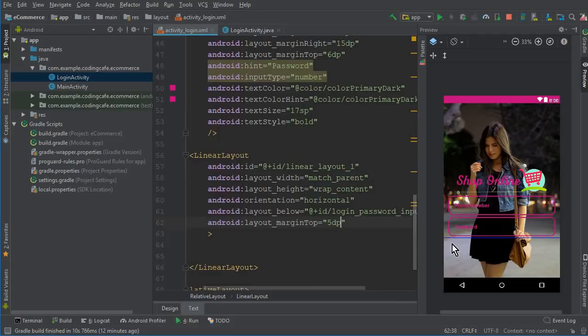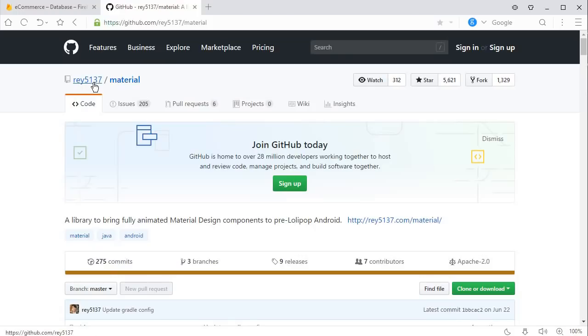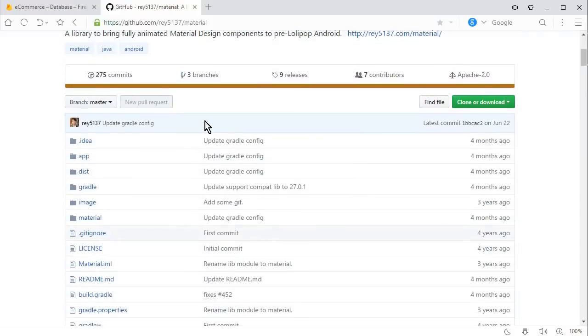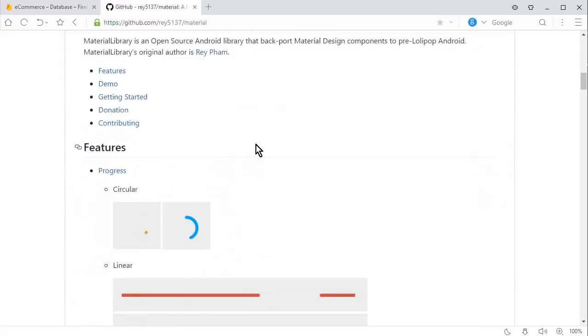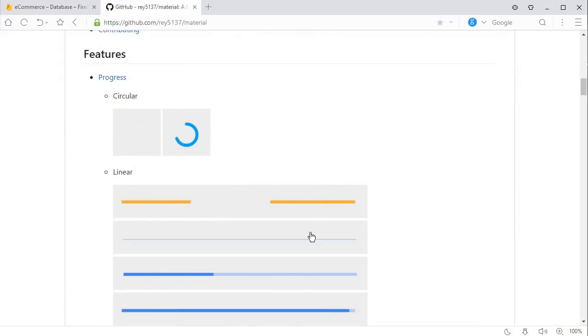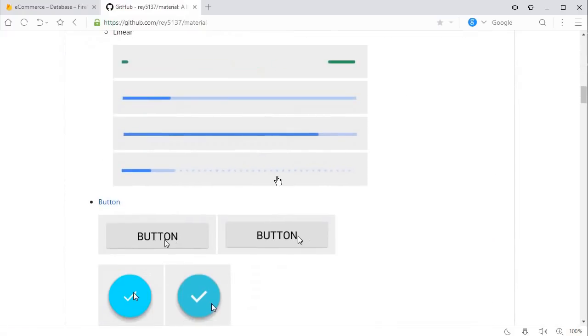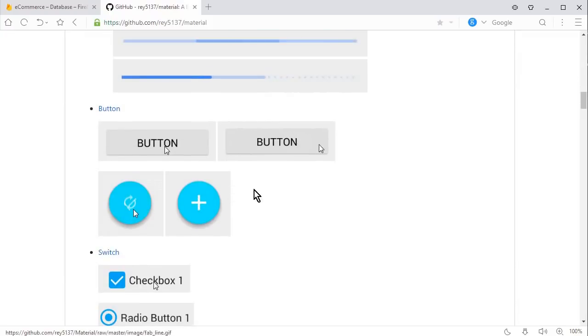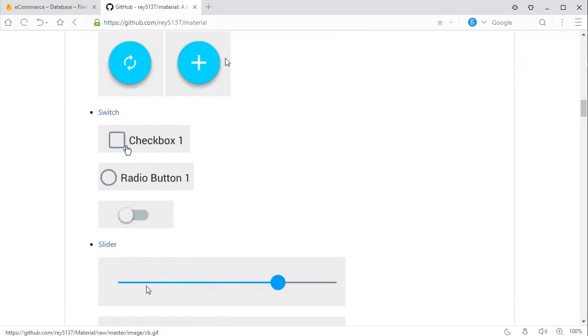So now we need to add basically a checkbox and a forget password text. So for that we will be using this rey5137 material design library for the checkboxes. And this guy has done some beautiful work related to the designs, I mean for the Android material designs. You can see that. So we will be using this type of checkbox, which is perfect. I mean, this is amazing.